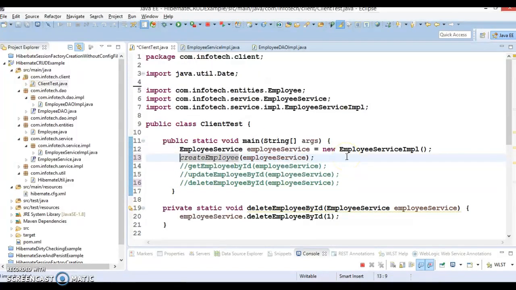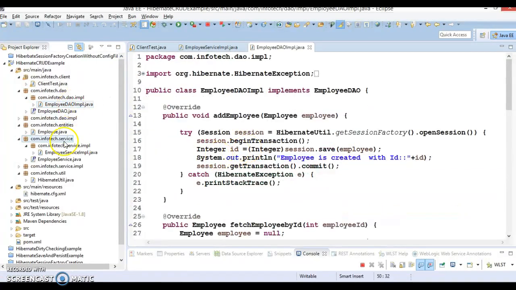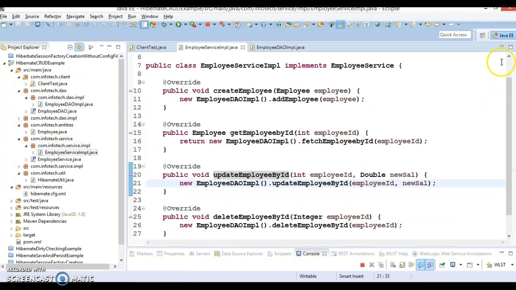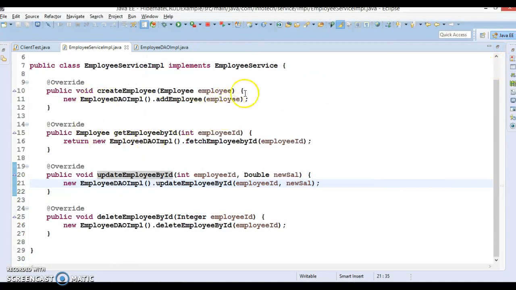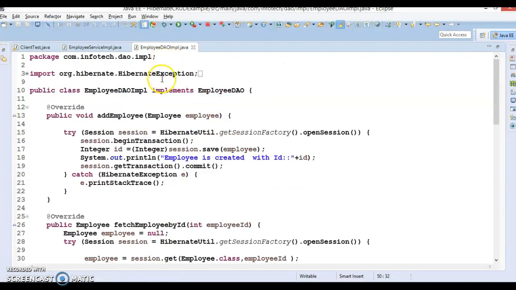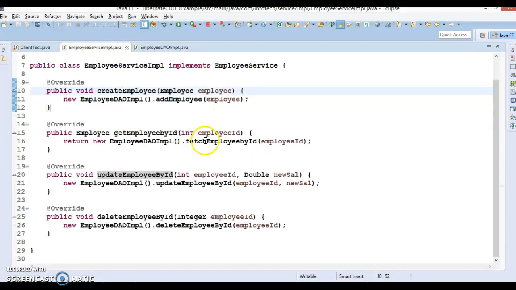Tomorrow if you want to implement an MVC application, then you already have the DAO layer as well as the service layer, right? I introduced the service layer because a lot of business logic you can write in the service layer. Business logic we should not write in the DAO layer. That's why we have one extra layer.